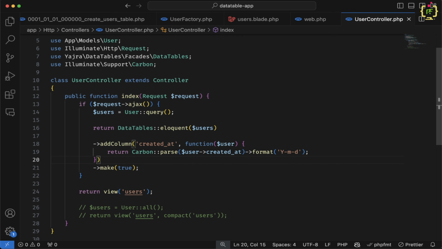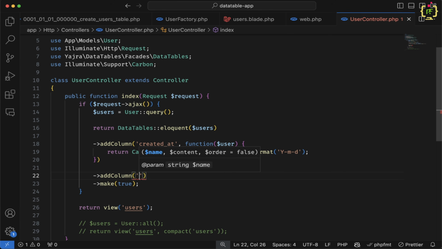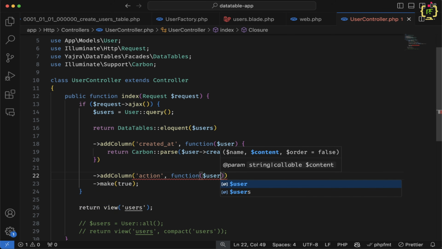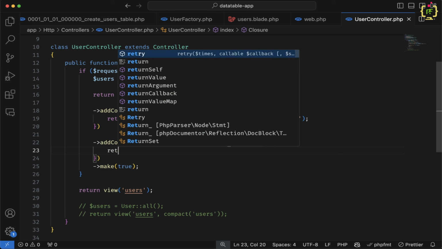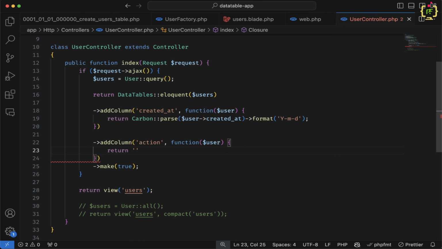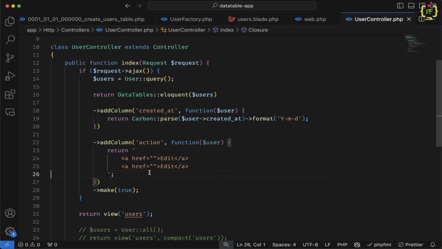I will add one more column. So I will add function as add column. Inside this, I will specify column name as action and I will map this user here. Inside this, I will return one button. So I will return anchor tag and the button title will be, let's suppose, edit and delete. So I will add one more button, edit, and this will be delete.